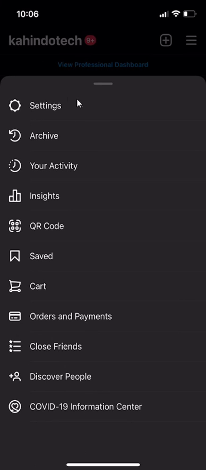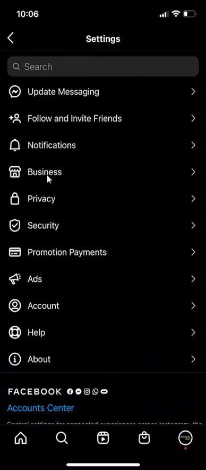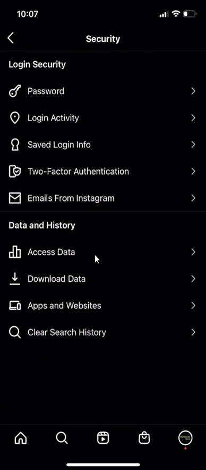On the very top of this menu, click over here where it says Settings. And then go down here to security. And then in the data and history section, click over here where it says access data.